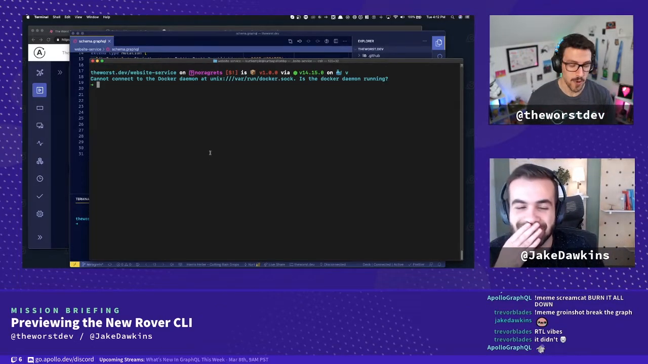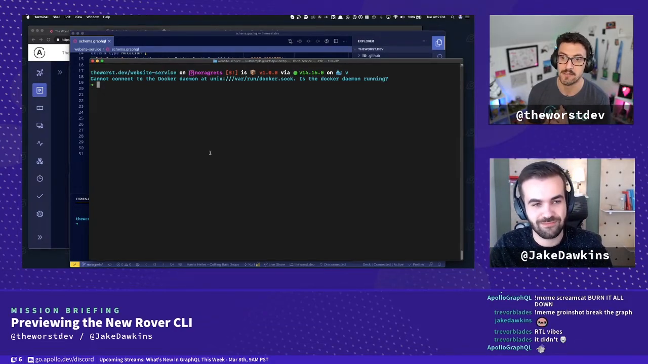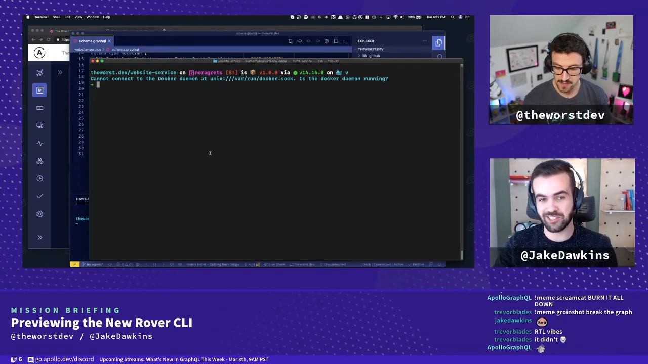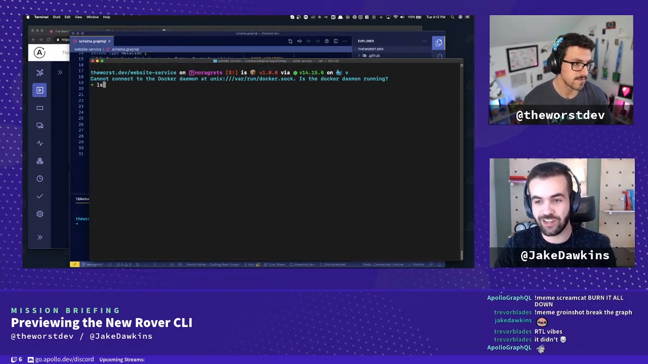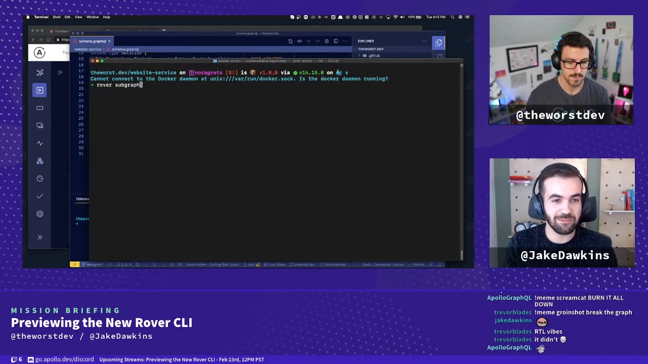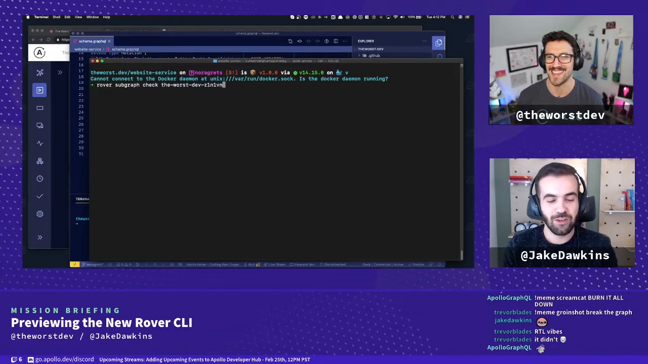Okay, all right, so we're here. Now I want to check this graph. What do I do? Since this is a federated graph and this is technically a subgraph, you're not checking the entire graph against itself. You can actually run rover subgraph check. And you'll have to get that ID again. I don't know if you have it copy pasted.